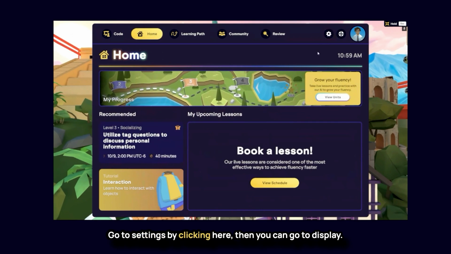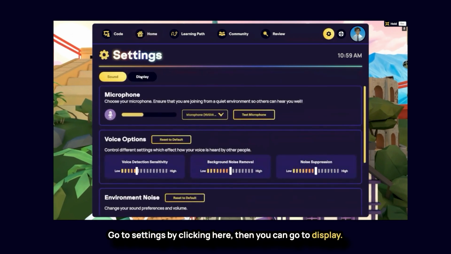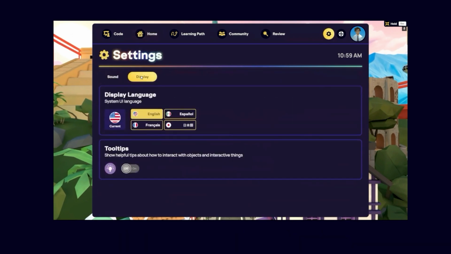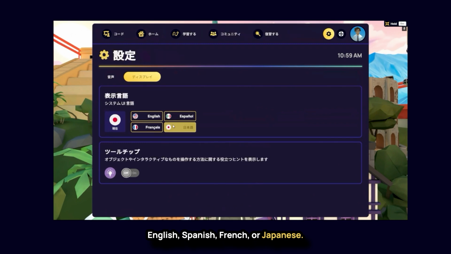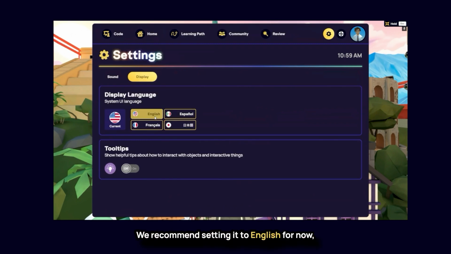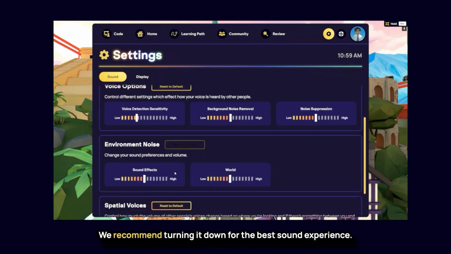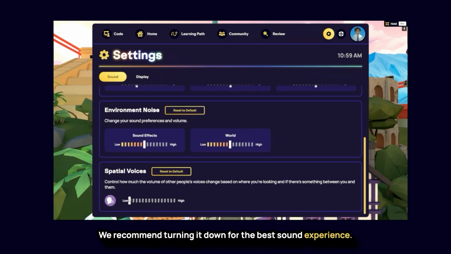Go to Settings by clicking here. Then you can go to Display. This is where you can change your display language: English, Spanish, French, or Japanese. We recommend setting it to English for now, and you can switch it to Spanish later if needed. You can also adjust your sound preferences, like spatial voices. We recommend turning it down for the best sound experience.